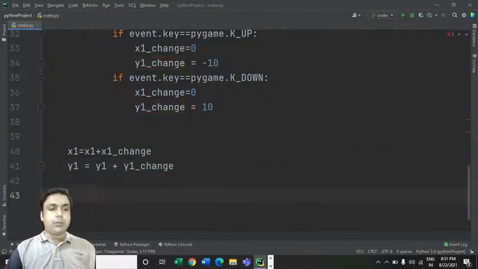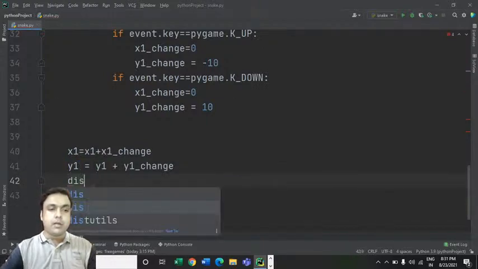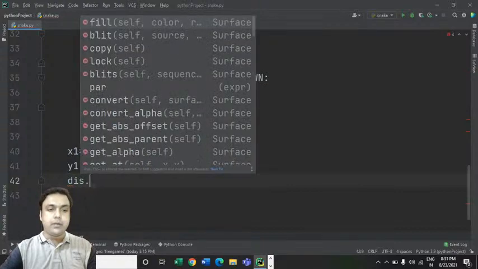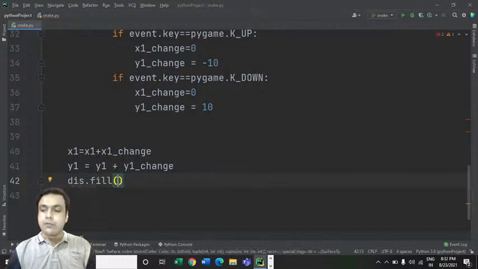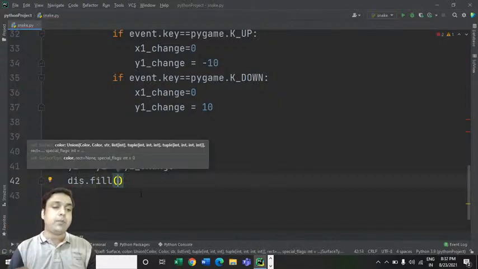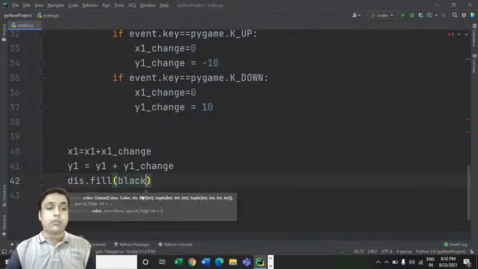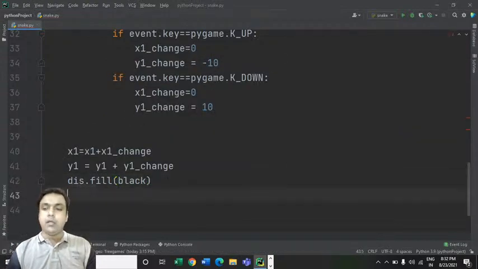Okay, so we are done with defining the code for x1 and y1. Now it's time for us to fill the display with some color. So I would like to fill it. So that's the function, display fill. That's the function with the help of which we can fill the display. Now, which color of display do you want to see? I would like to see a black color of display, right?